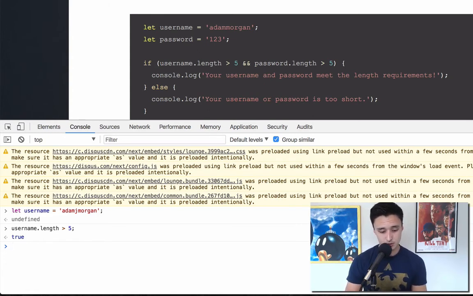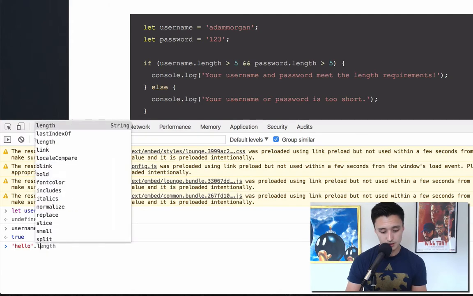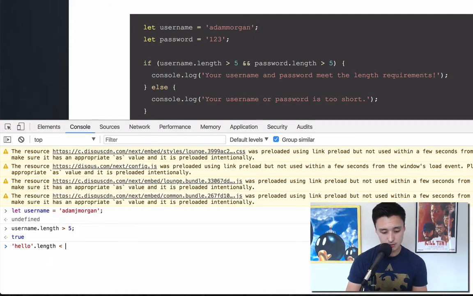And you can also just do it on a string itself. So if you just do hello.length is less than 3, that evaluates to false. So if you're ever confused and you want to know what the result of any of these conditions is, you can just put them directly into the REPL and see what's returned.